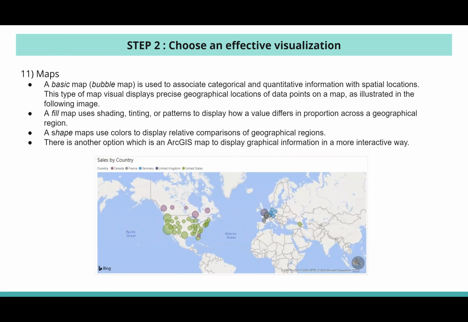Okay, so the next one is the map. We have seen the use of maps before this. The previous speaker showed the use of maps, where we could associate categorical and quantitative information with spatial locations. This type of map visual displays the precise geographical location of data points on a map.